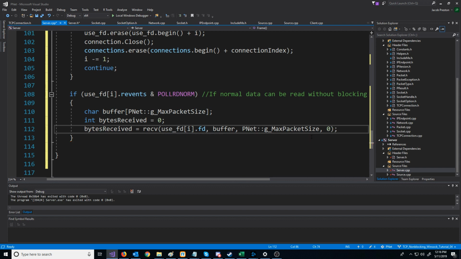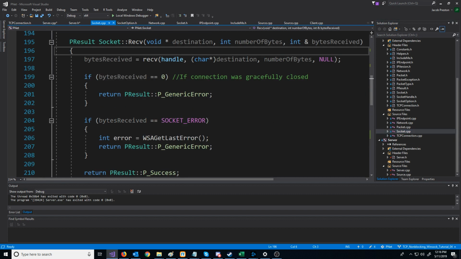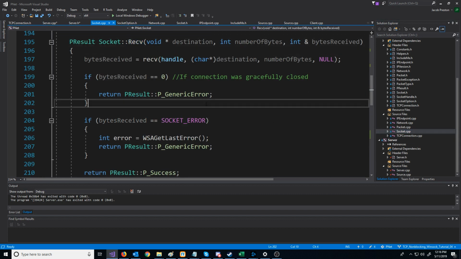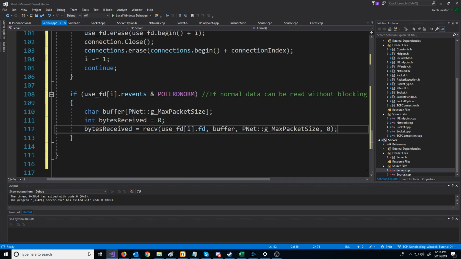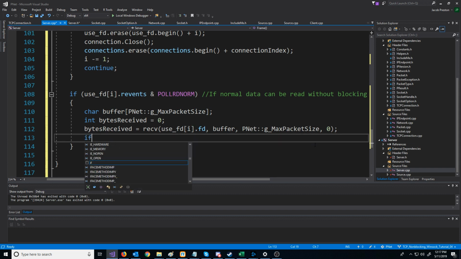Now you may be wondering why I'm not using the socket receive function that we have. There's a couple of reasons, but the main reason is because in socket receive, if we get socket error, it implies that the socket was closed. However, when we're using non-blocking sockets, it's very possible that you can get a socket error and the socket has not been closed. And we will cover that in just a moment. Next, let's take a look at the bytes received.